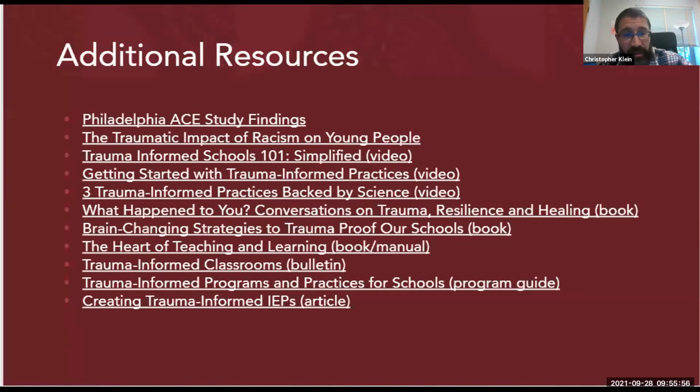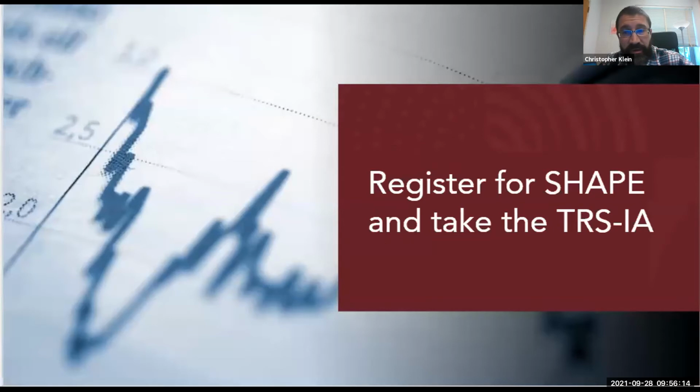The last slide I have is all sorts of additional resources if you just can't get enough of this topic. I've tried to curate a list of good sources for you that will help you out so that you don't have to sift through the whole internet. I've done that for you. So go ahead and register for SHAPE and take the TRS-1A.